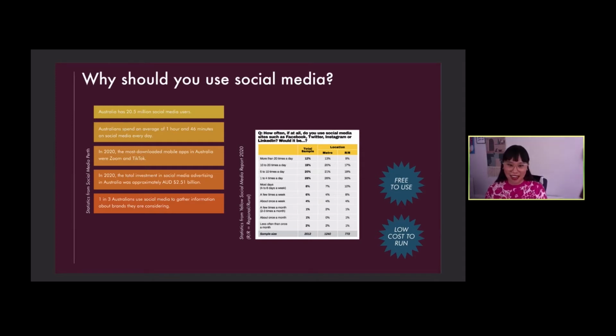And my second stat on the right-hand side is about how much people are using it in metro areas or regional and rural areas. And we can see that most people are using it at least 1 to 4 times a day, if not more.